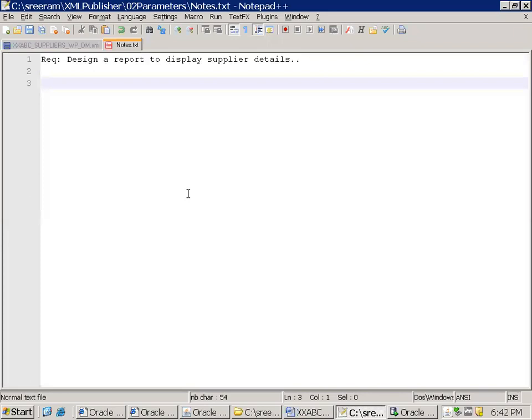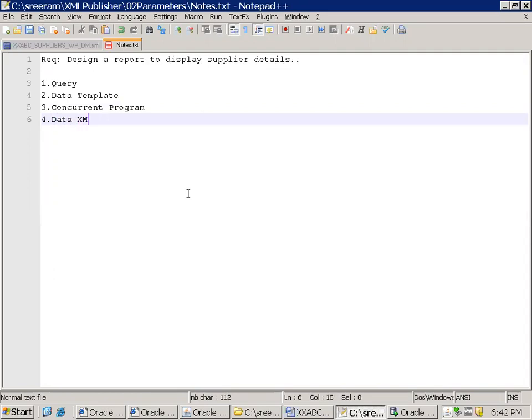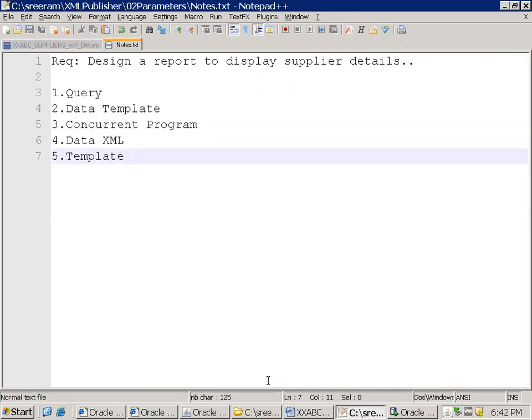So what will we require? The first thing is a query. Once the query is designed, we have to design the data template. Once the data template is ready, we just need to register it as a concurrent program. Once that is done, we'll get the data XML. And once the data XML is ready, we'll design our template, register the template, and finally our report will be ready. So let me show you the query involved.